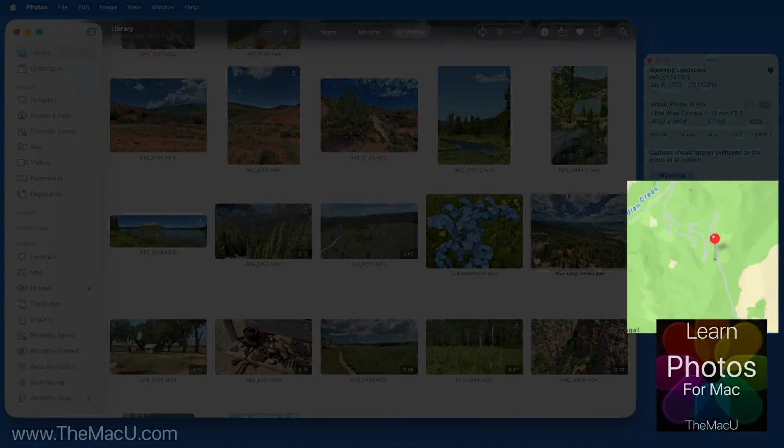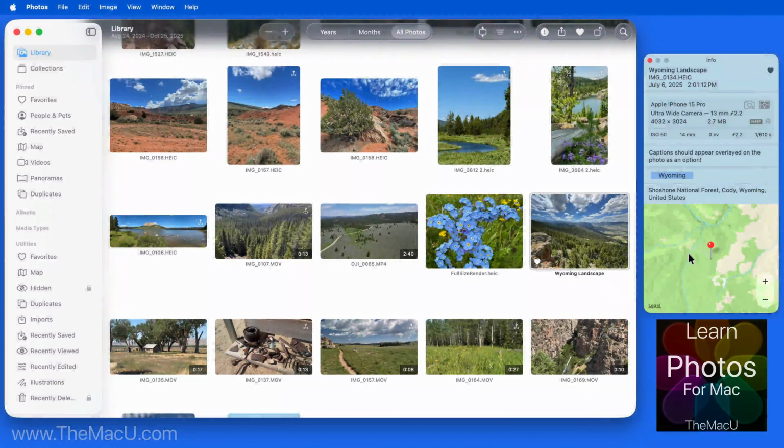The lower part of the info panel will display the location where the photo or video was taken. This will only appear here if the camera automatically adds location data, as any iPhone will. It's also possible to add location data manually, which we will also touch on later. We will be using the info panel throughout the rest of the tutorial to add and view image details.